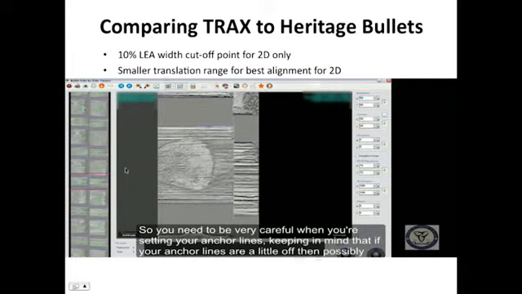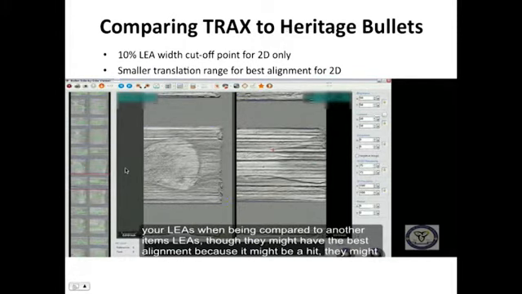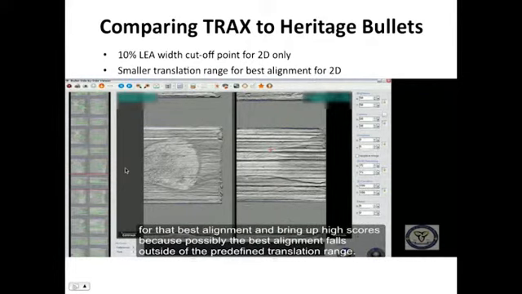So you need to be very careful when you're setting your anchor lines, keeping in mind that if your anchor lines are a little off, then possibly your lees, when being compared to another item's lees, though they might have the best alignment because it might be a hit, might not be correlated for that best alignment and bring up high scores, because possibly the best alignment falls outside of the predefined translation. Okay. So I hope that makes sense. So what you need to keep in mind now is that if you're doing bullets and you're doing 2D to 3D or 3D to 2D, there's this additional thing that the anchor lines do that you have to worry about.